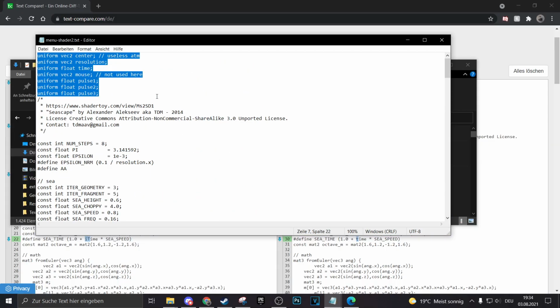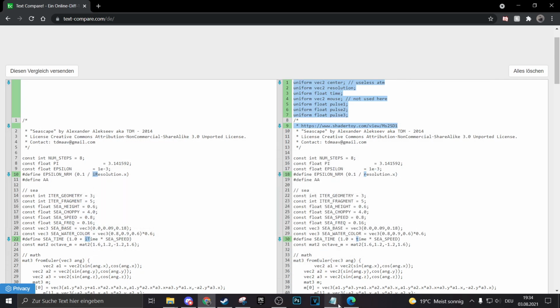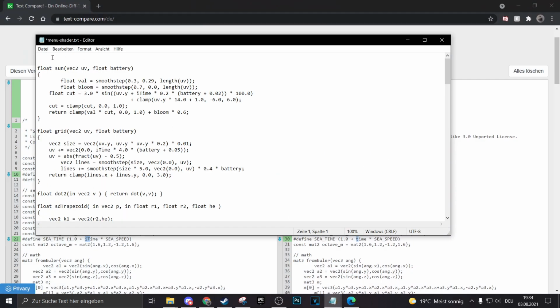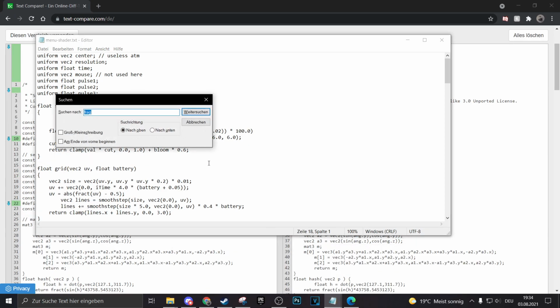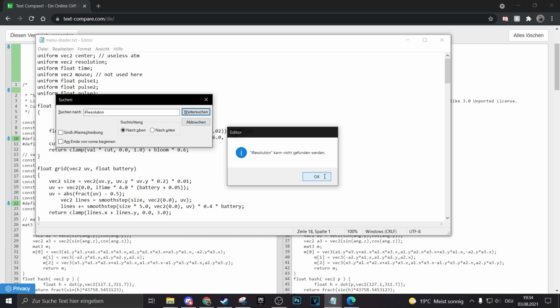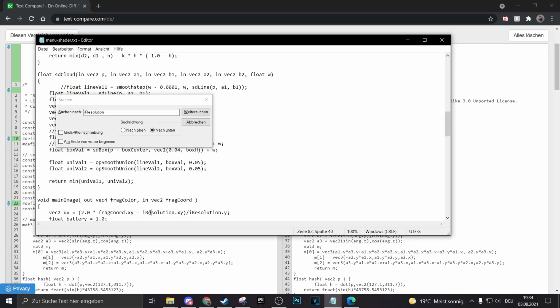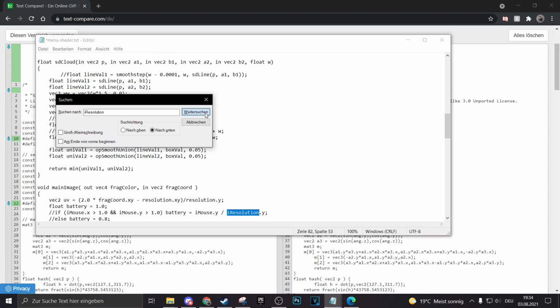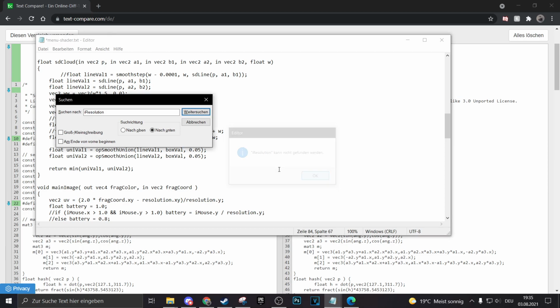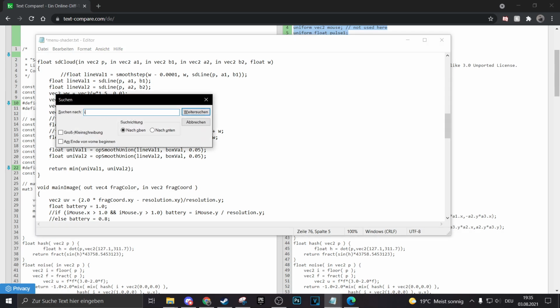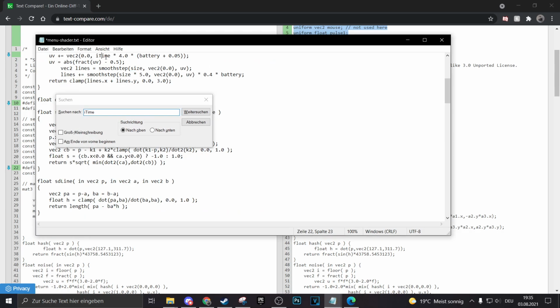First, you want to copy all this, which I also put in the description, to the beginning of the file. Then you want to find every time where it says iResolution in the code, and replace that with resolution, like I am doing in the video. You can find the parts where it says iResolution by pressing Ctrl and F. Then you have to replace iTime with time, just like you did with iResolution.